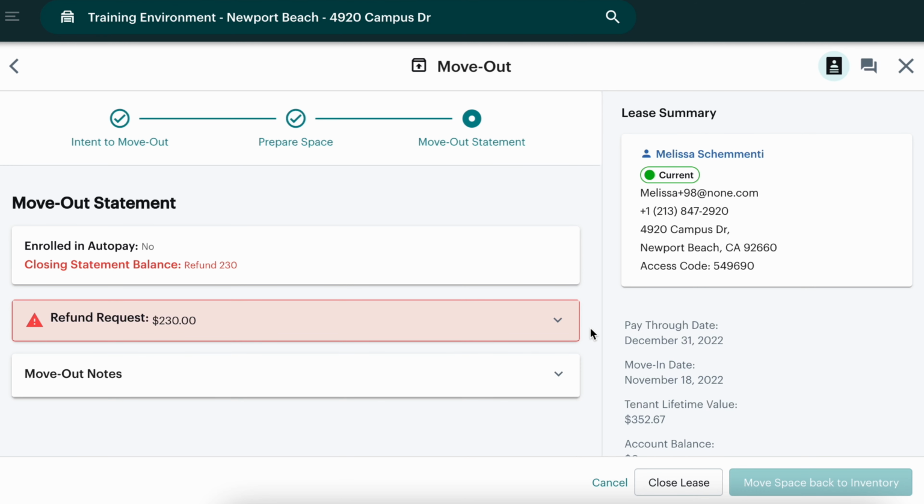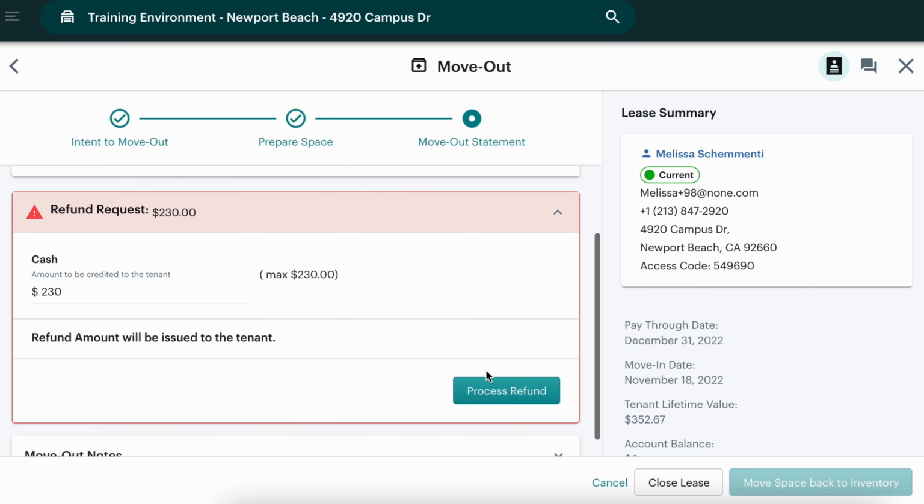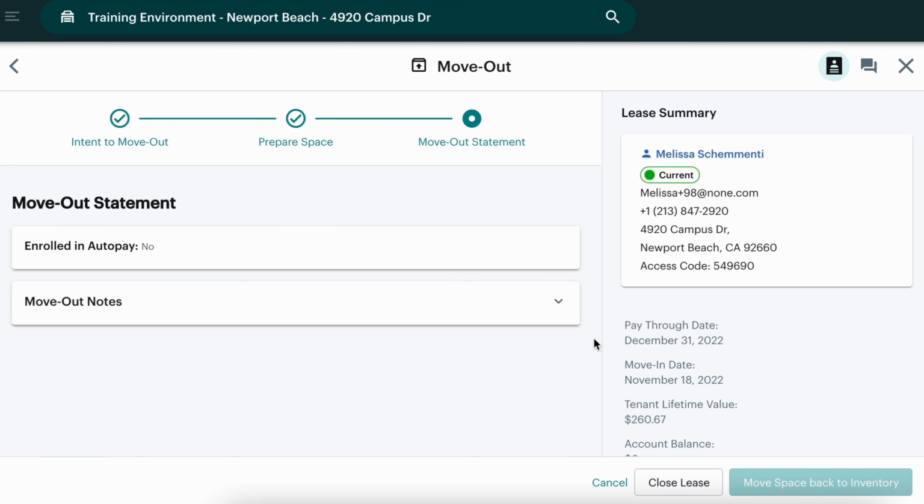If the space is clean and ready for a new move-in, you can review the move-out statement. Here in the move-out statement, depending on your corporate settings, you have the ability to refund a tenant for any time that they didn't stay in their unit. After the refund is processed, you'll see that that screen went away and you can now close the lease. If you have a scheduled inspection, you'll see that the space cannot yet be moved into inventory.